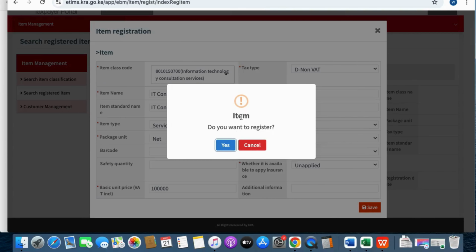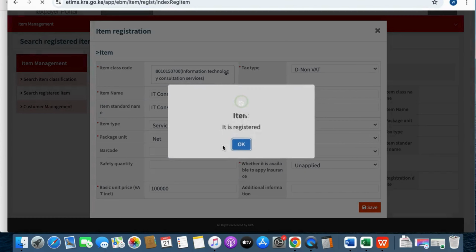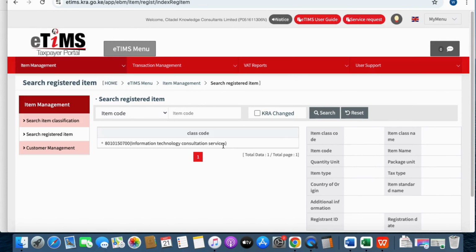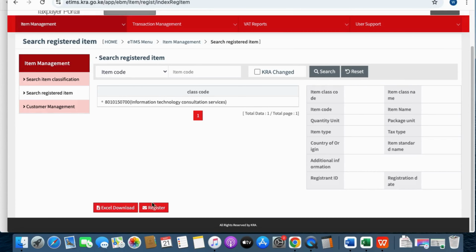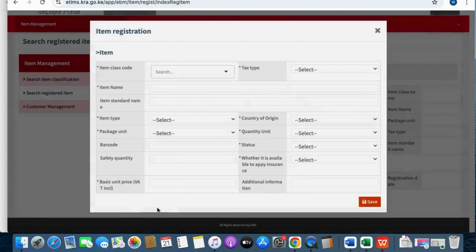A confirmation message will appear on your screen. Click the Yes button to complete the registration of the item. Once successfully registered, the service will appear in your list of registered items as shown on the screen. You can then repeat the same process to register your other services one by one.